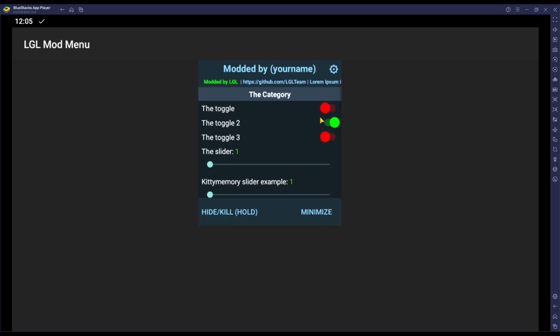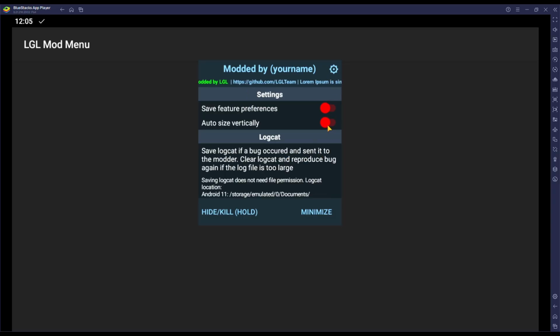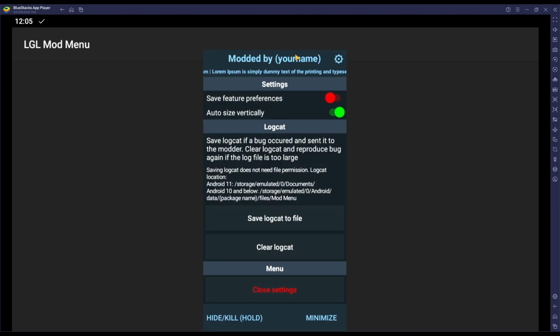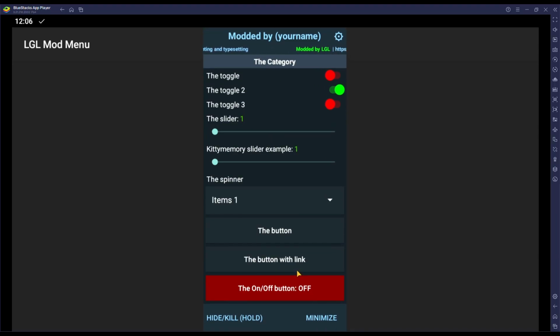You might be wondering what kind of code we can expect in the main.h file. Let me show you. Open the Settings option. See, here we also have some features, and these are present in our main.h file. Along with that, there's the modded by your name, the scrolling text below, and the logo of the mod menu, etc. Alright, now we have a basic understanding of our mod menu.